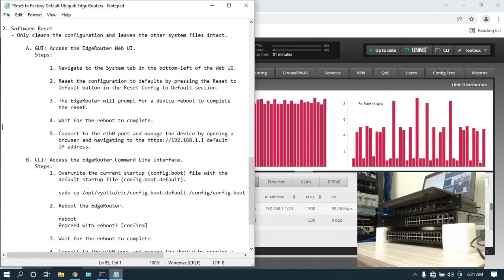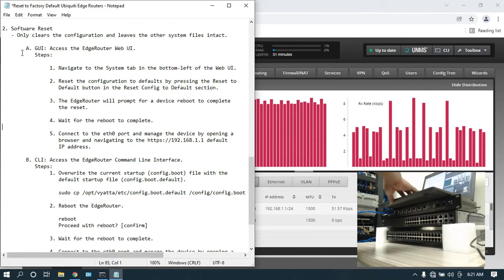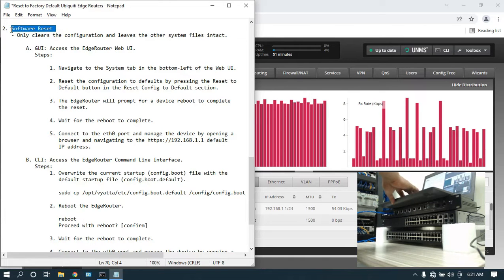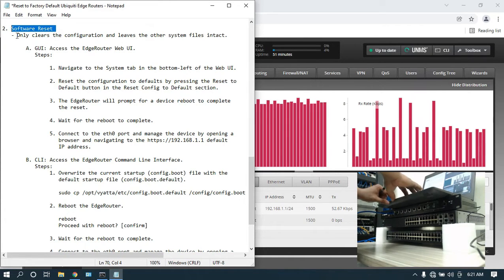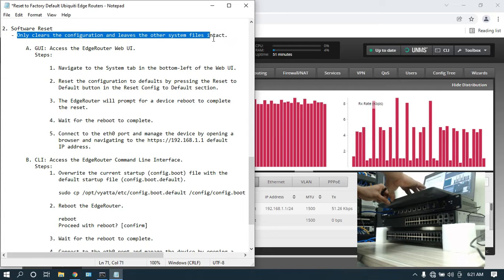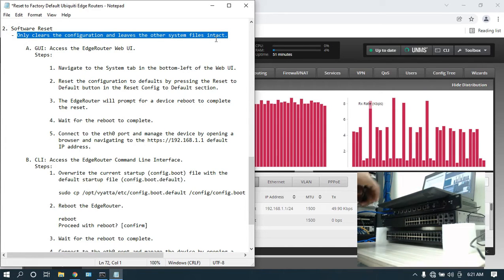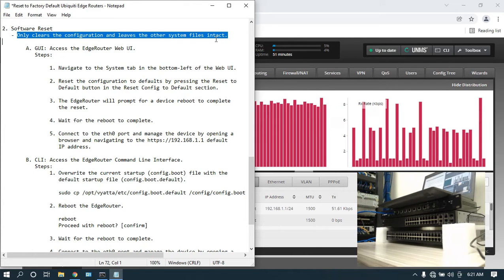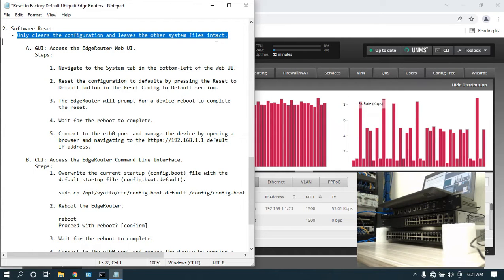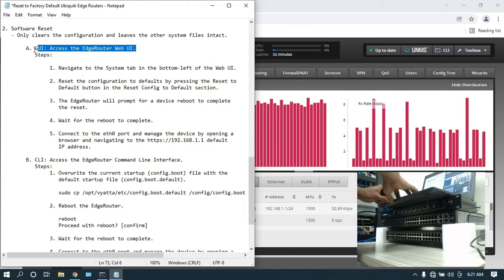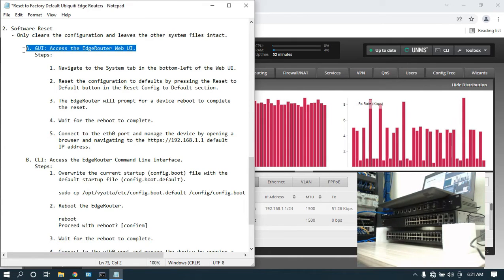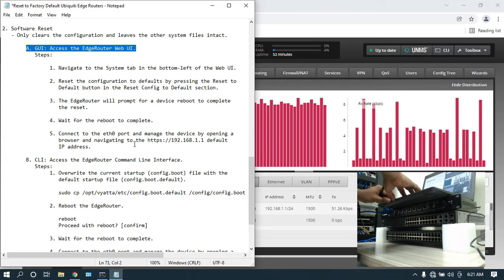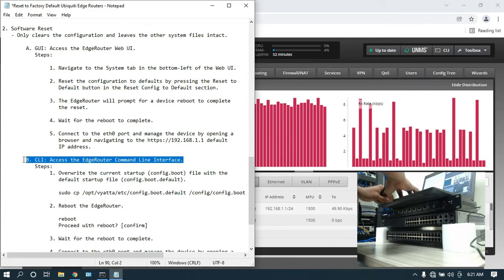Okay, let's proceed to the second method, software reset. Now remember, software reset only clears the configuration and leaves the other system files intact. So that's it. So how can we execute the software reset? It could be done in two ways. First way is through the graphical user interface or the GUI, and second way is through its command line interface.